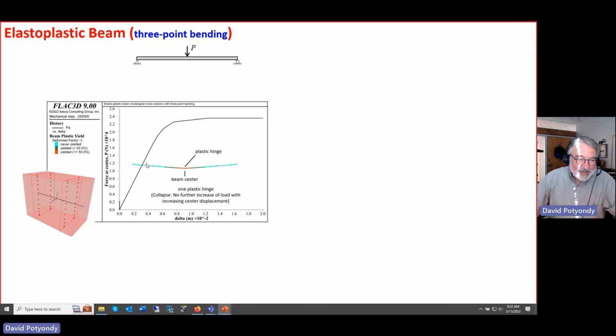So here, this color, the light blue, is never yielded. And then less than 50% is the green, less than 50% through the total integration points. And here more than 50%. It's yielded all the way through. And so we're seeing this localization. This is a plastic hinge.